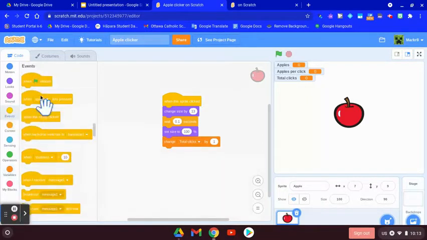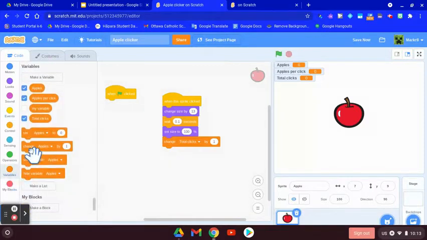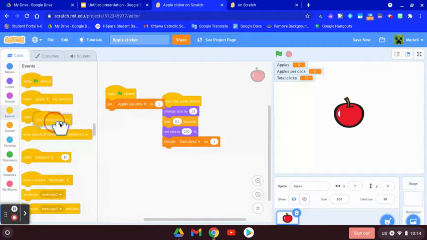Now go to Events, get When Green Flag Clicked, Variables, Change Apples per click. Actually, no, get Set Apples per click to 1. Next, go get When This Sprite Clicked.